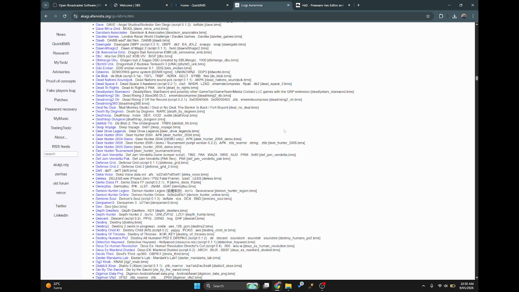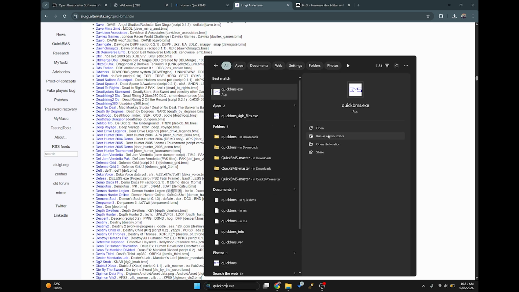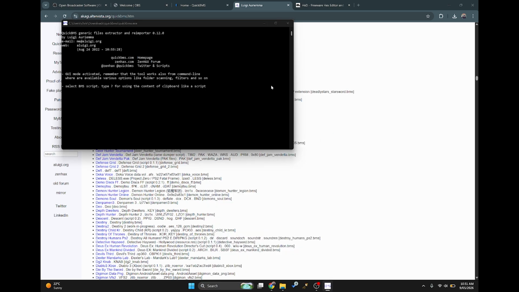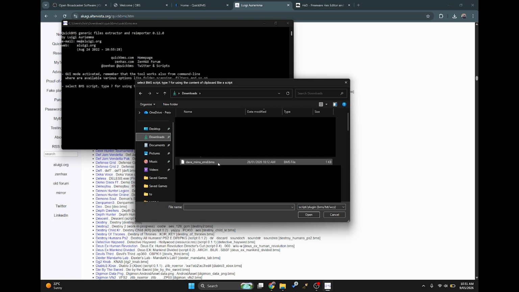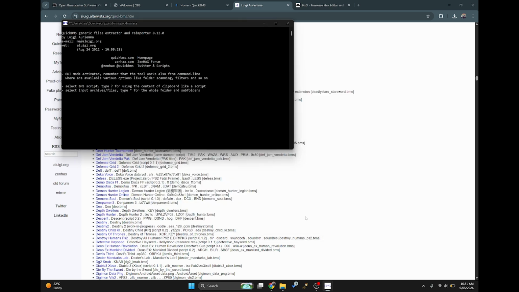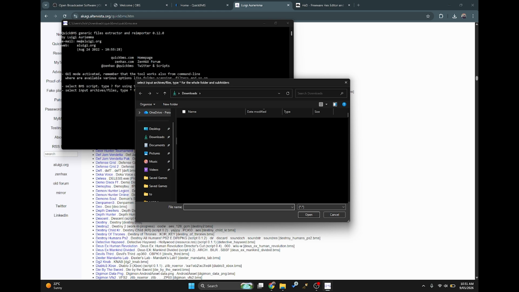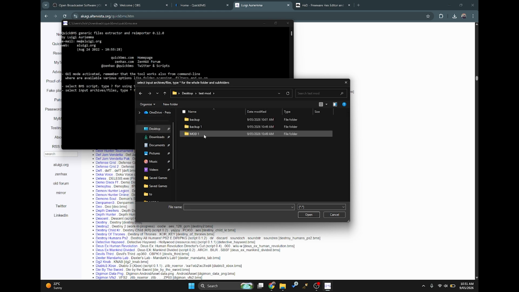.zmd files are like a zip file, and essentially this will extract it perfectly for you. You have to run it as administrator sometimes. Okay, cool. It'll ask what the BMS file is, so it's trying to find what it's looking for. Dave Mirra zmd.bms. Open that. Now it'll ask you what file you want it to do.